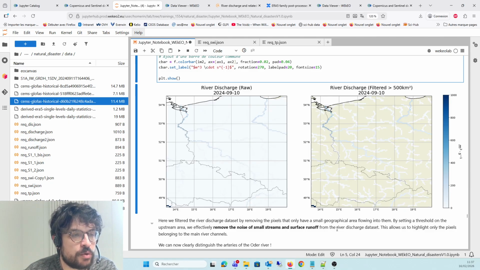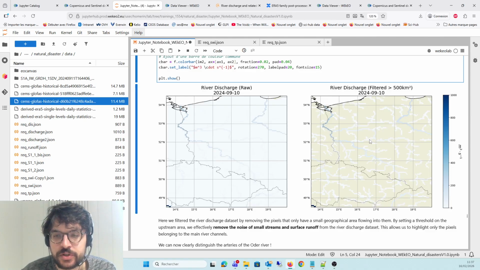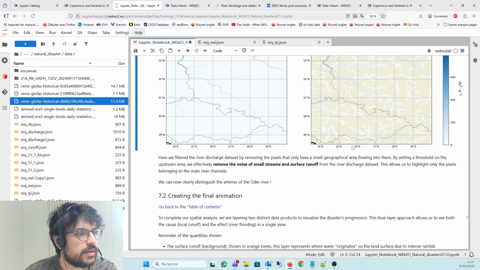You can see that with this filtering, we have removed noise from the small streams and from the surface runoff in the river discharge dataset. As I've mentioned, this will allow us to highlight only the pixels belonging to the main river channels. And now we are ready to create the final animation.